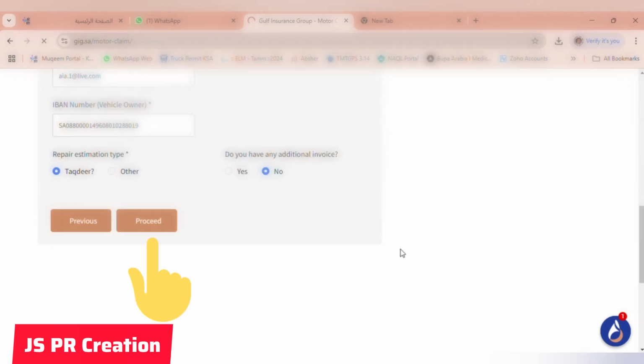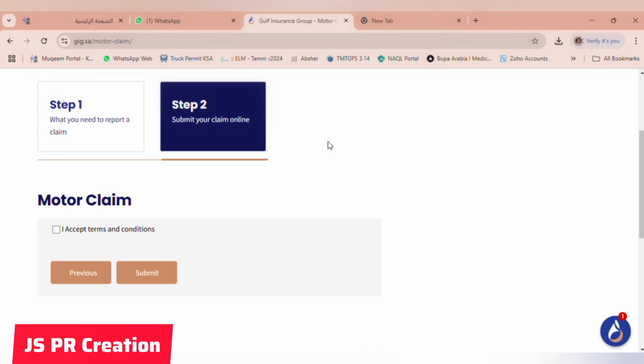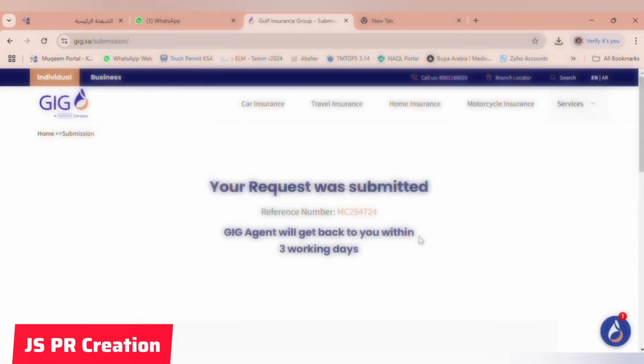Once you click proceed, you have to accept the terms and conditions, then click submit. I click submit. See, your request was submitted. Okay friends, that's it. Within 3 days they will check everything, your claim, everything. If it's okay, they will send you an email. After that, within 7 days they will transfer the amount to your mentioned bank account.